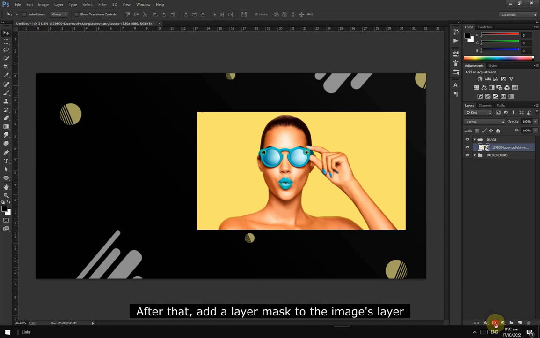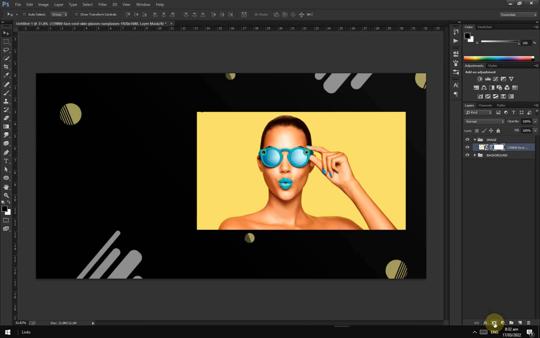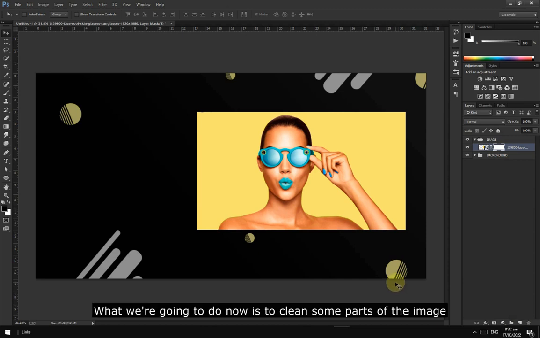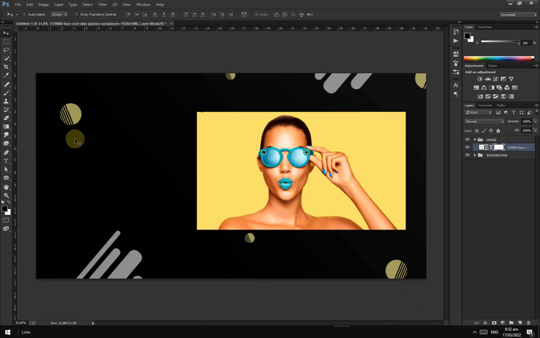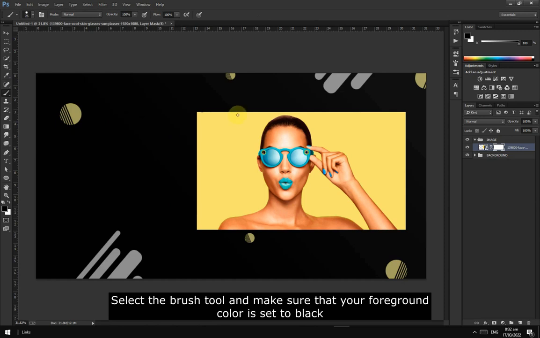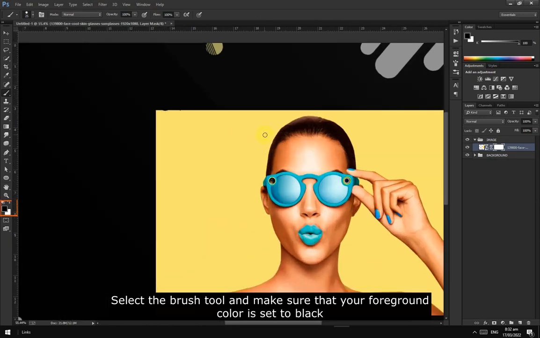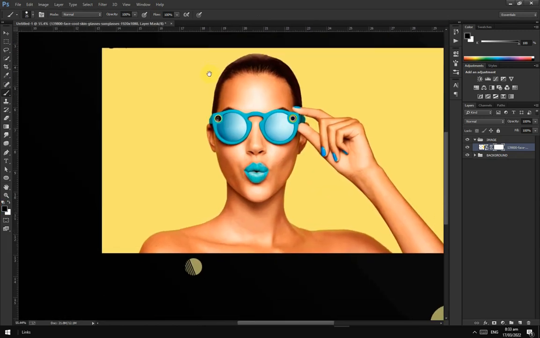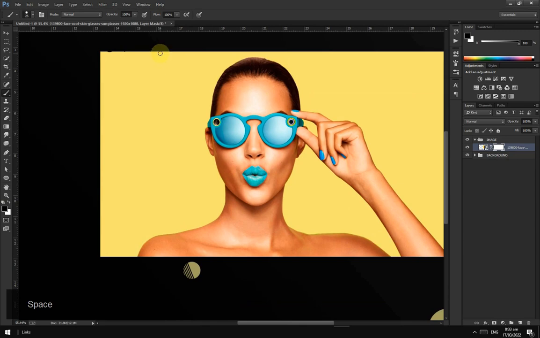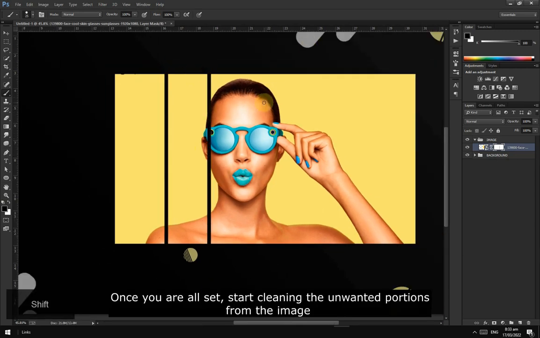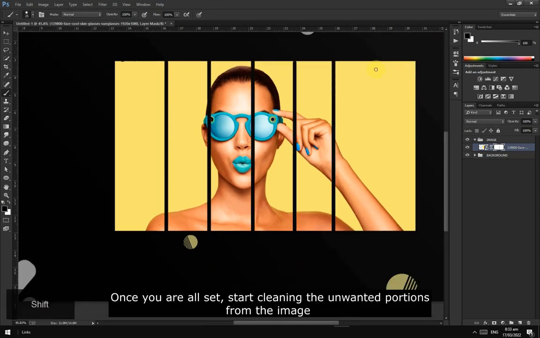After that, add a layer mask to the images layer. What we're going to do now is to clean some parts of the image. Select the brush tool and make sure that your foreground color is set to black. Once you are all set, start cleaning the unwanted portions from the image.